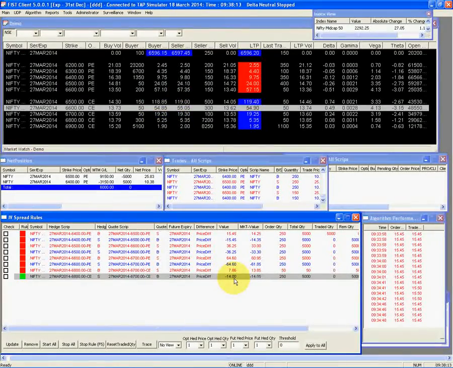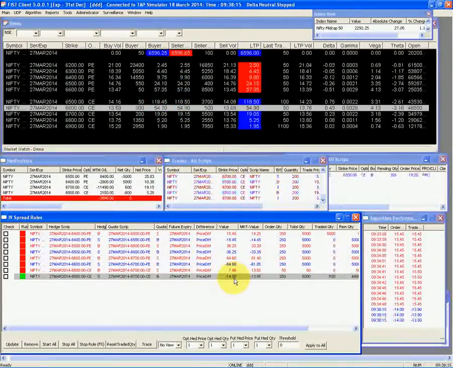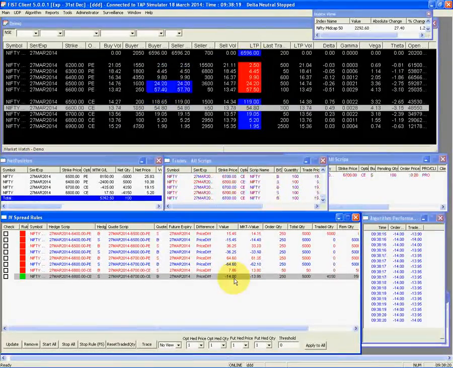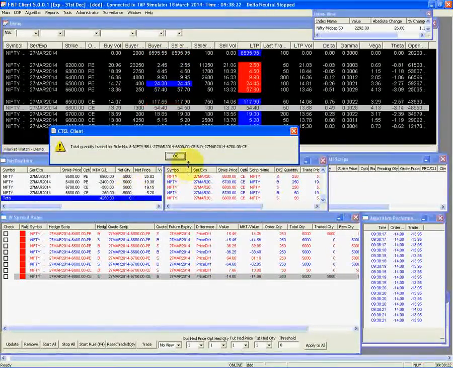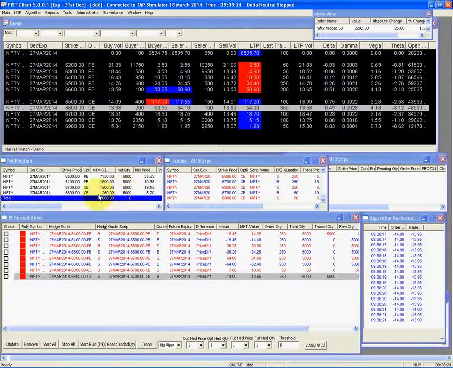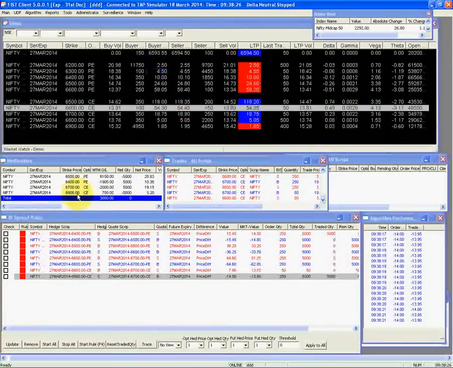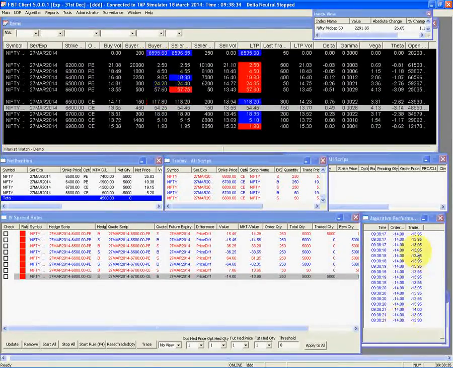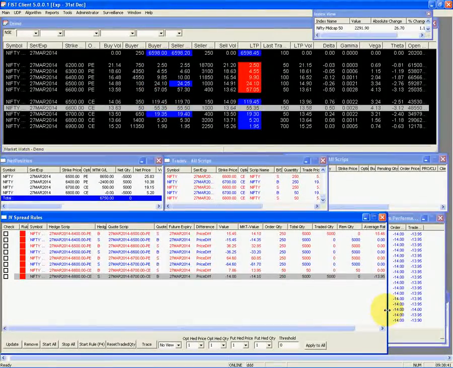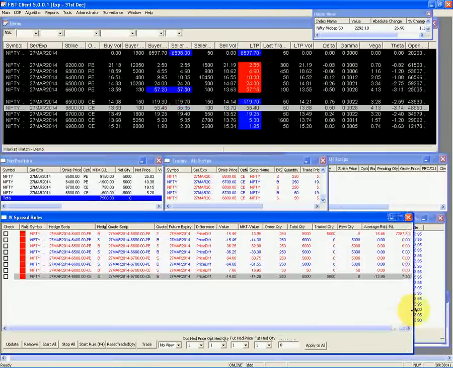To start this rule, I need to press F4 key. As you can see, trades are being done, all my trades of 6700 call and 6800 call have got executed. The price which I had entered was minus 14 and my trades have got executed at minus 13.9 and lower. You check the average rate in the average column.